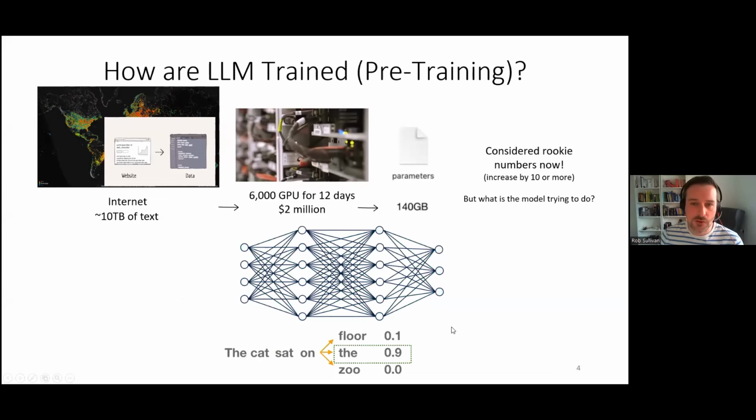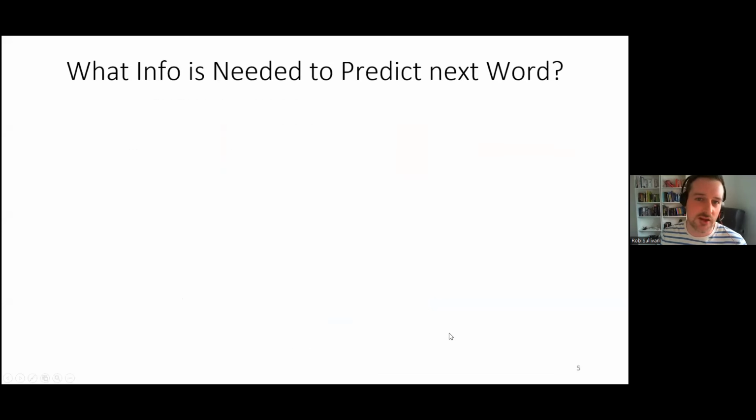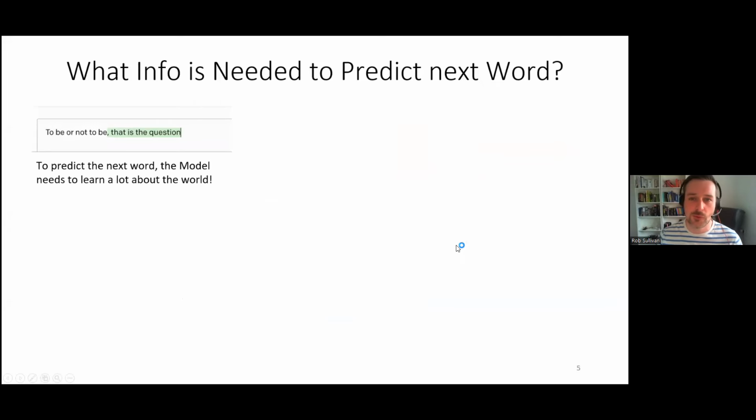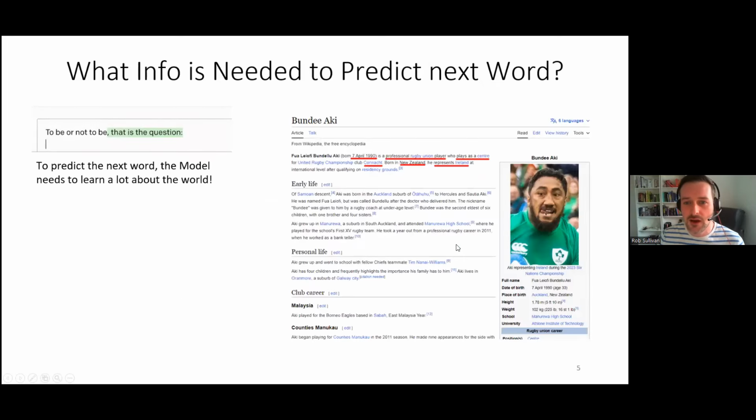But if you were to pretend to be these natural language models, what info do you actually need to predict the next word? And it turns out these models actually need to know a lot about the world in order to predict the next word. I just grabbed this article off Wikipedia on Bundy Aki, but if we were trying to predict Bundy Aki as the next word in a sentence, think of all the things we'd actually have to learn in order to predict that. We'd have to know that he's a professional rugby player, plays at centre from Connacht, he's from New Zealand, but playing for Ireland and is eight. These are very high quality pieces of information that we can use to predict the next word.